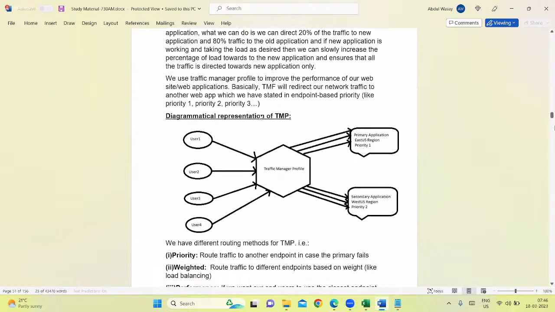See here, I have given a small diagram for your understanding. These are the different users: 1, 2, 3, 4, 5, 6, 7, 8, 9, 10, whatever it is. I have two websites. This is website 1, this is website 2. This website I have created in the East US region. This I have created in the West US region. Now, suppose this website is down by any chance.